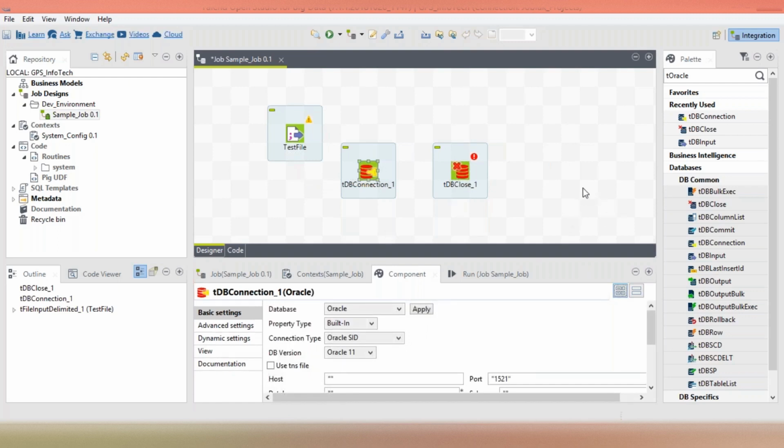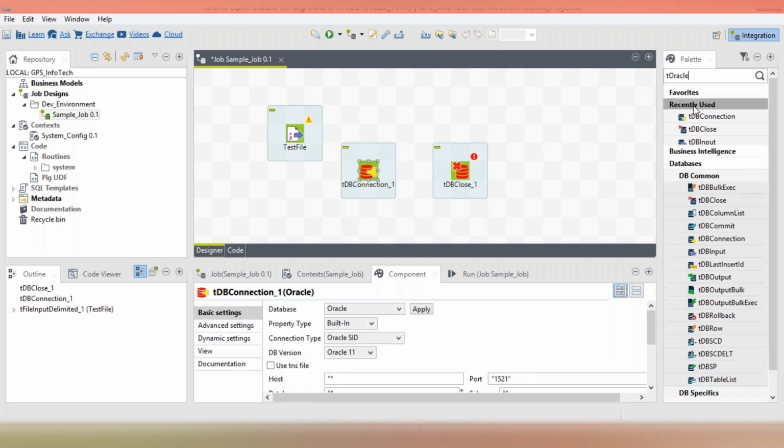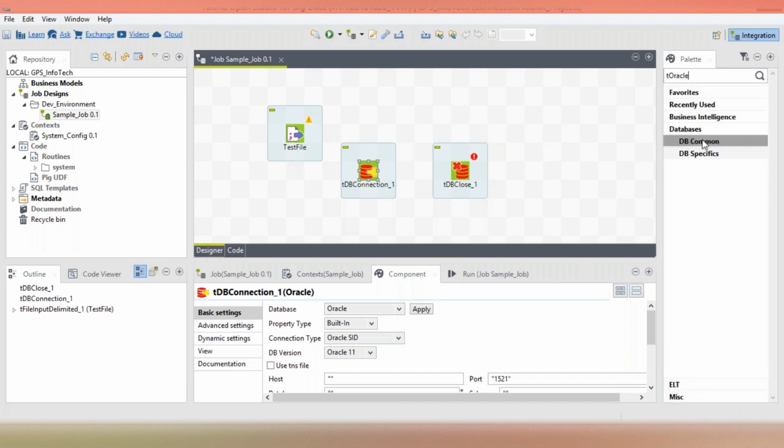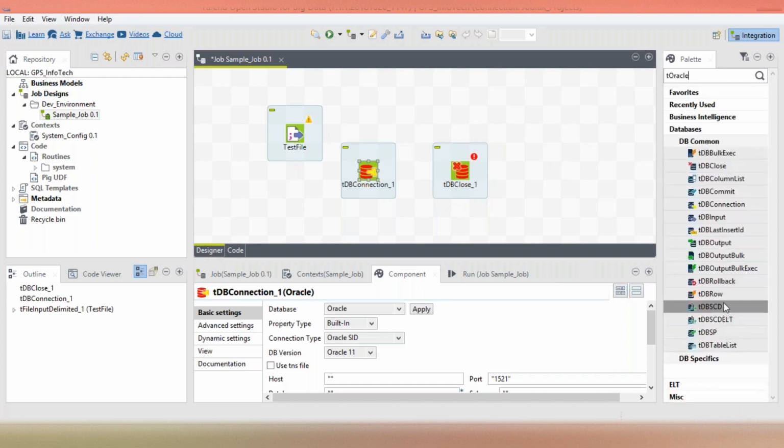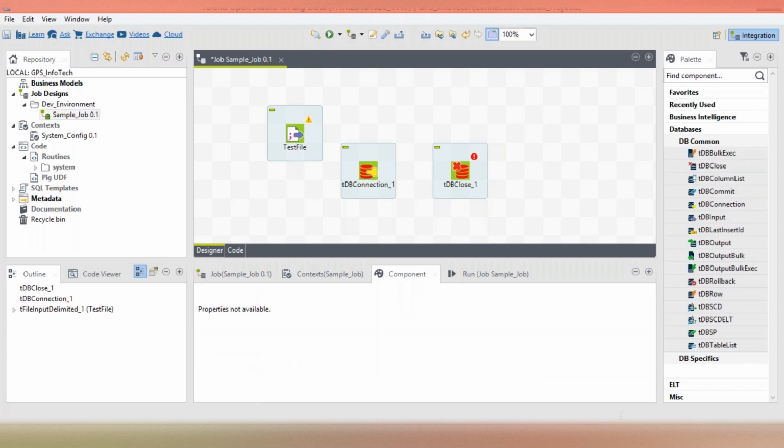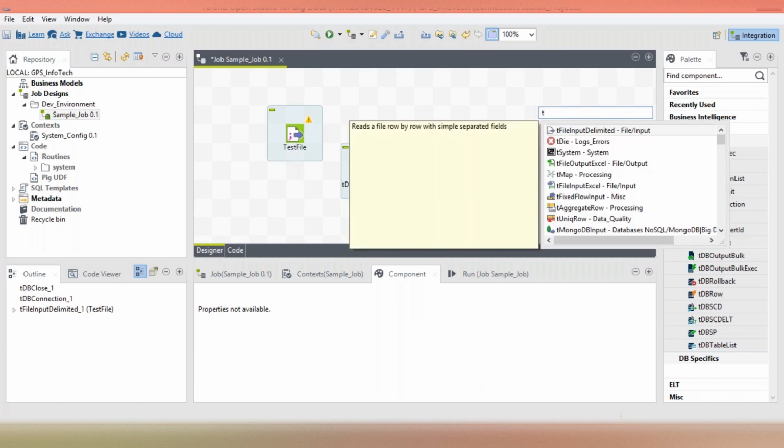So here, whatever components you are looking for, you simply drag and drop, or else you can create there, or else you simply put it here. You can simply type the component name.